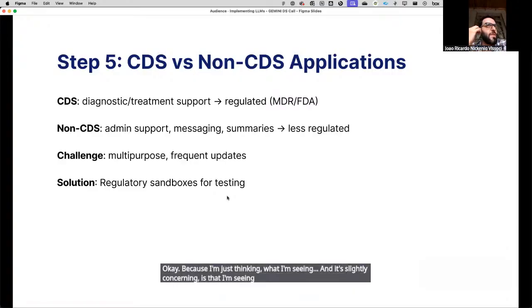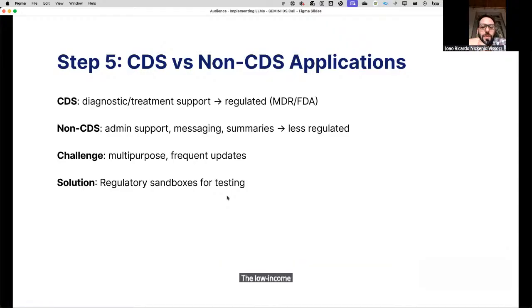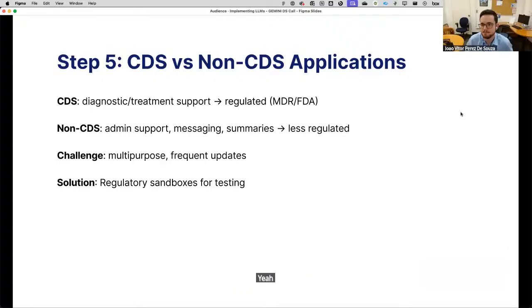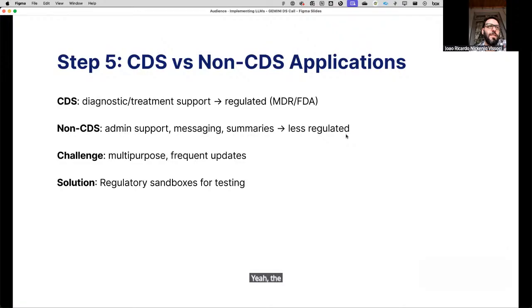more applications of these things being done in the low income world, and that could be a new generation of pharmaceutical testing all over again because regulations tend to follow less strict standards. Yes. So I don't know, and I think this is the key part of all of this, which is thinking how we're gonna do this work with regulations on part of it. So okay, they don't talk about it as you said.